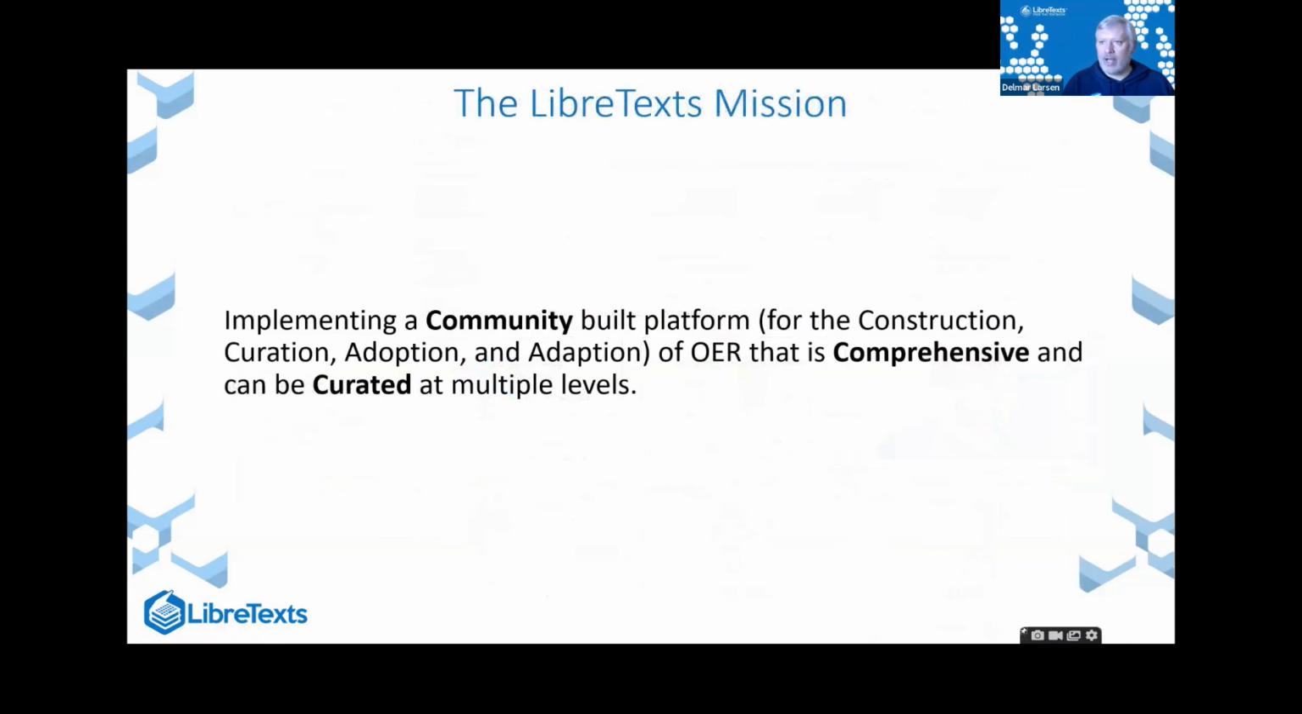So I will end with what I started here, which is our mission. We're implementing a community-built platform for the construction, curation, adoption, and adaption of OER that's comprehensive and can be curated at multiple levels. No one in the community has anywhere close to the sort of scope that we have out there. The closest thing that may be there would be Lumen Learning, and they're a for-profit enterprise, which has a very different philosophy in terms of how they want to use OER specifically to make a profit off of students, which we do not.